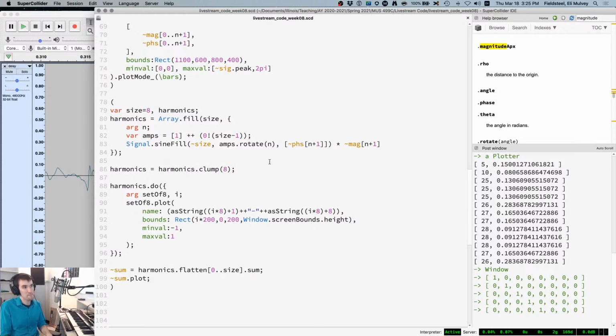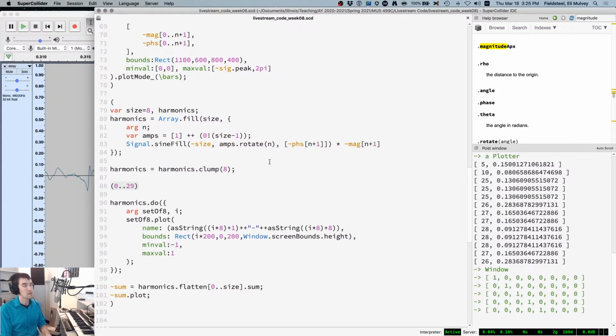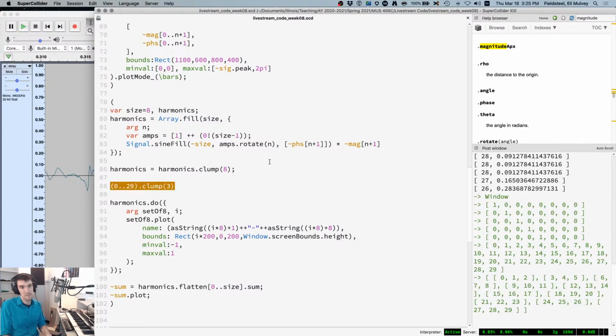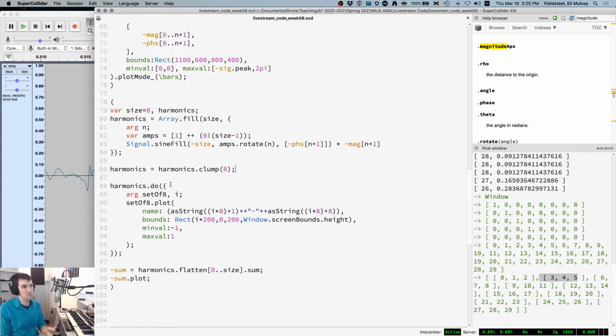Then I'm grouping them by 8, so here's the array 0 to 29. When we clump, it makes sub-arrays of that size. It subgroups them, basically. I'm doing that because I want to plot 8 in a large, thin vertical window, and then the next 8, and then the next 8. I'm treating these harmonics arbitrarily in groups of 8 because I think it looks nice on the screen. Then we iterate over these clumps and plot each one, positioning it appropriately on the screen. Then I also flatten the array of harmonics, which undoes the clumping. We're looking at all of them, and we add together all of the harmonics that we've chosen to deal with, and then we plot that as well.